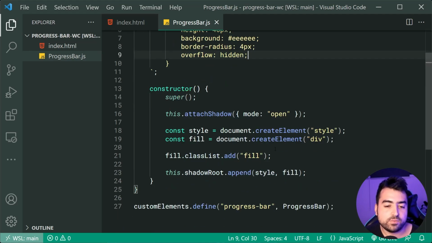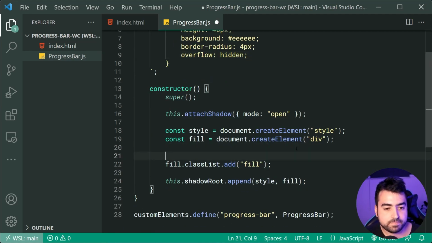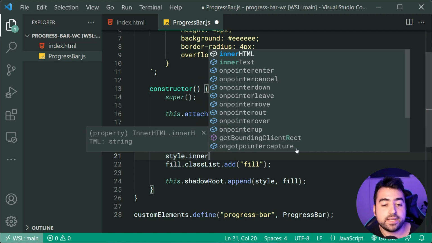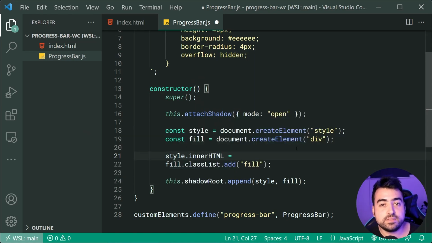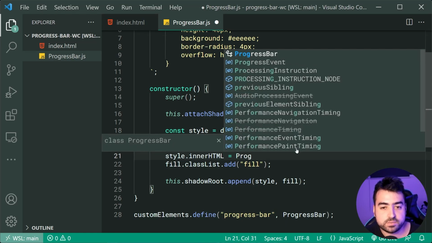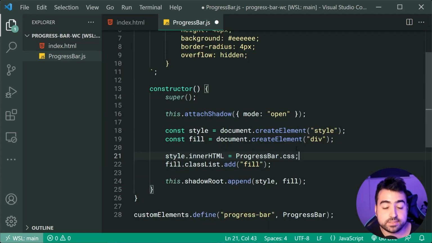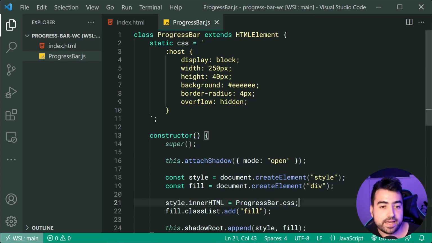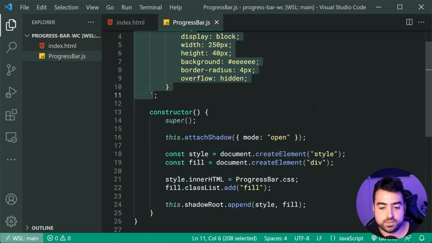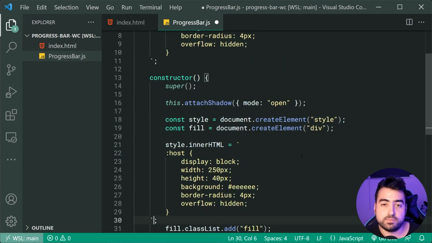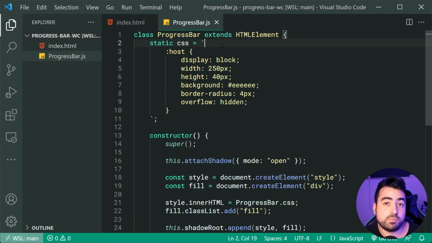All right, then we can drop down and we can say style.innerHTML is equal to, and then simply grab onto that static property. So we'll say here ProgressBar.css, just like that. I've just made it a property so it's a little bit neater on top of the whole class here, but you can of course just copy this string here and put it down here. That's perfectly fine as well. But like I said, make it a bit neater in one place.